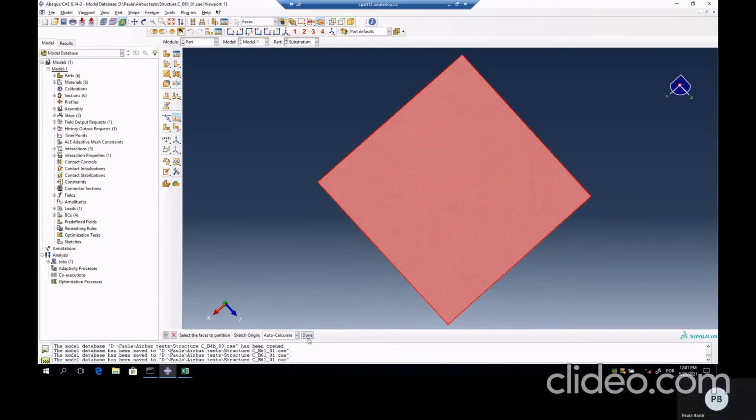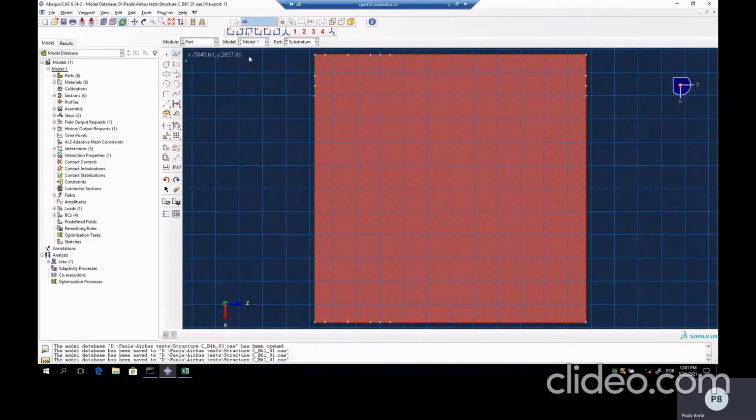Okay, so let's do it. I'll do a little piece. I've pretty much finished most of it, but let's do a little bit of it together.